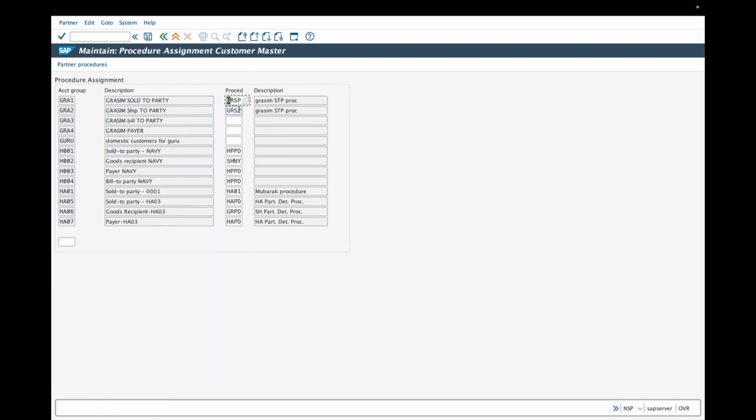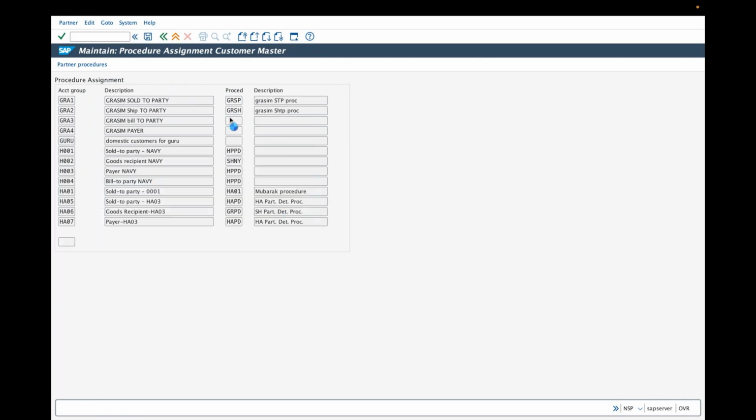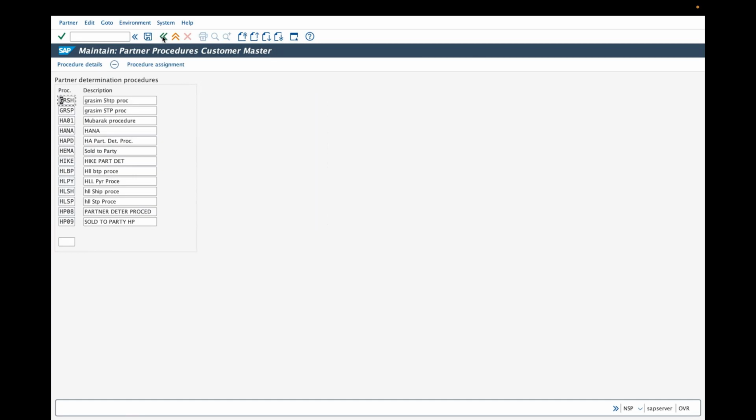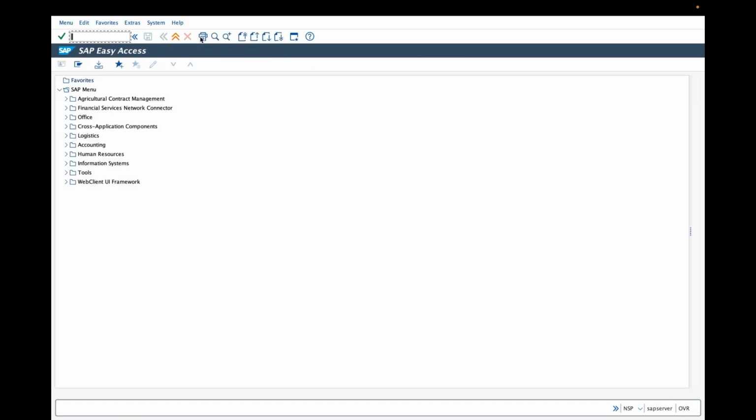SH, enter. So I have connected GRSP for my sold party and GRSH for my shipped party. Successfully we made it. Save it. Done. So successfully two cycles we made. Now we have to do another two cycles.